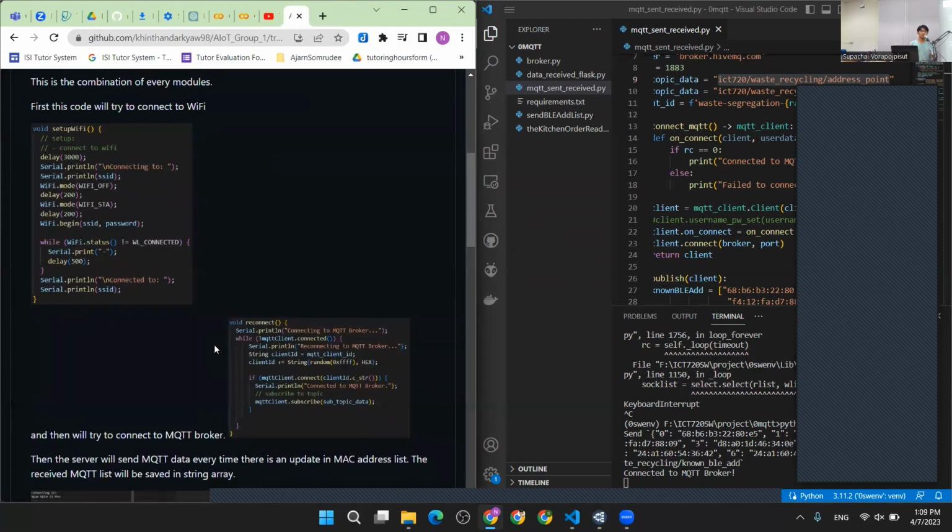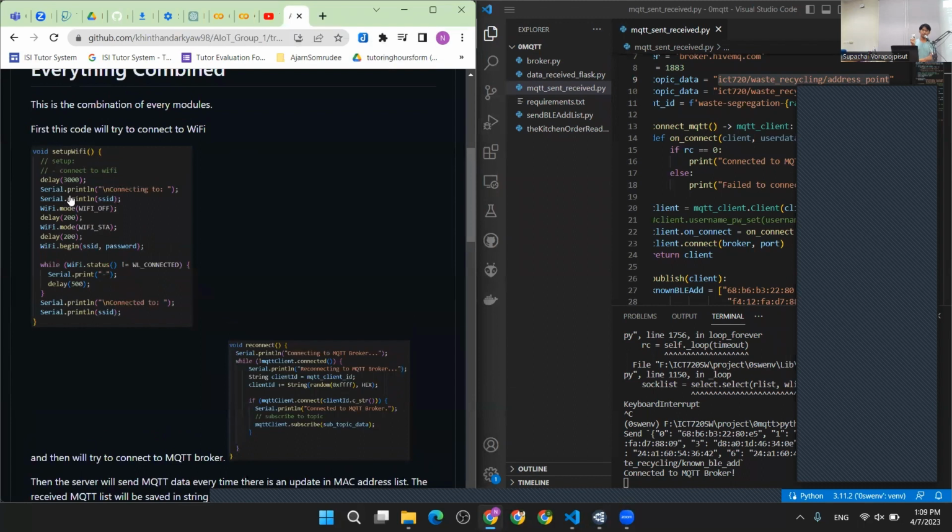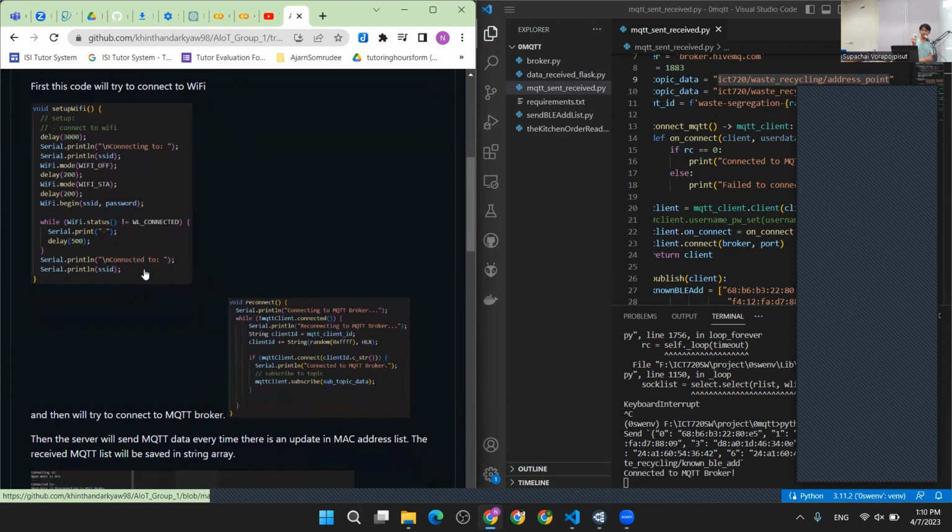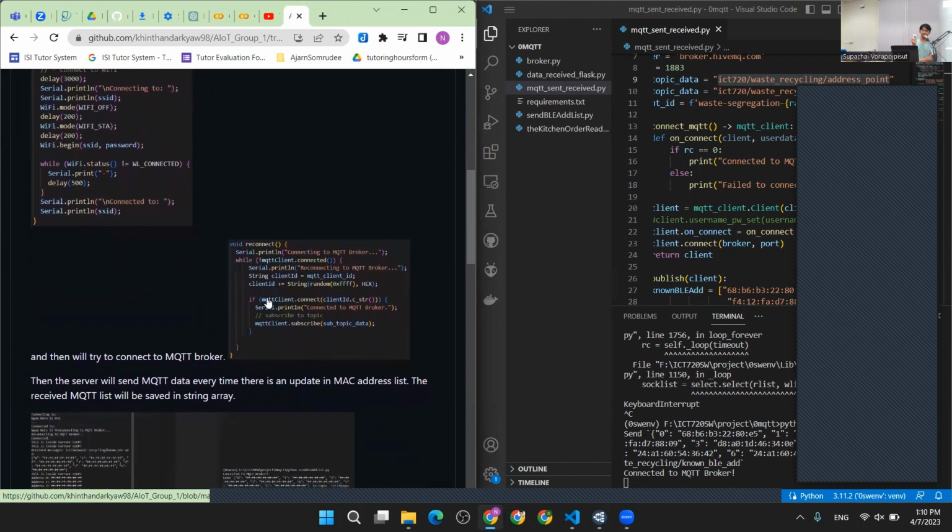Here are some codes that you may want to know. For the ESP32 main scanner, first it will try to set up the Wi-Fi. If it cannot connect to the Wi-Fi, it will just loop here until it can connect. If it can connect, it will go to the next step, reconnect.